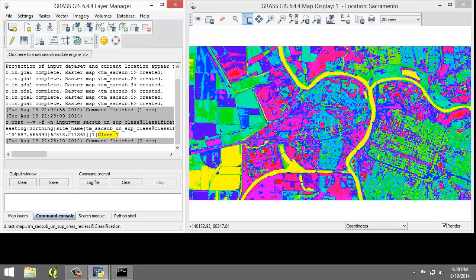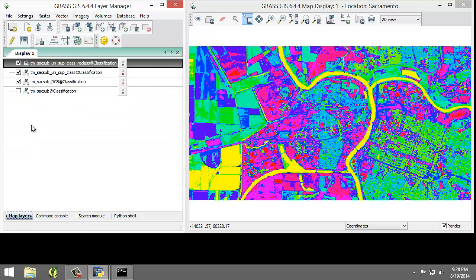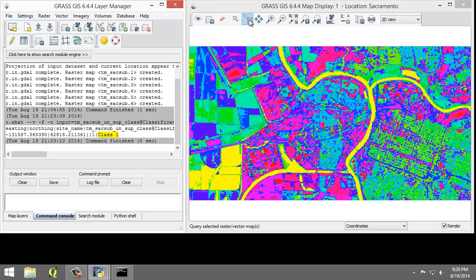So you probably noticed that the newly added reclassified layer looks exactly the same as the original raster, and that's normal. What has changed is the class label. So let's see what I actually changed here. So in the Layer Manager in the Map Layers tab, I'm going to make sure that the reclass is selected. I'm then going to choose the Query Raster Vector Maps button, and I'm going to click on a water feature cell.